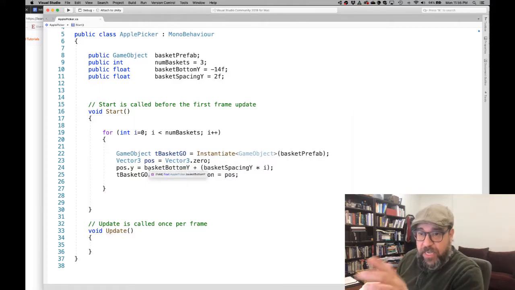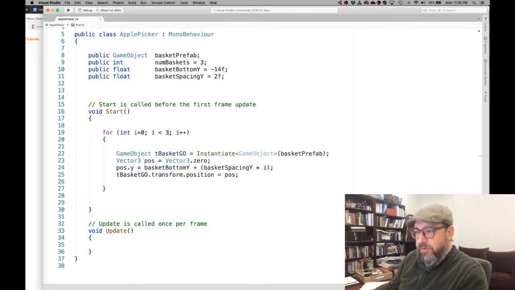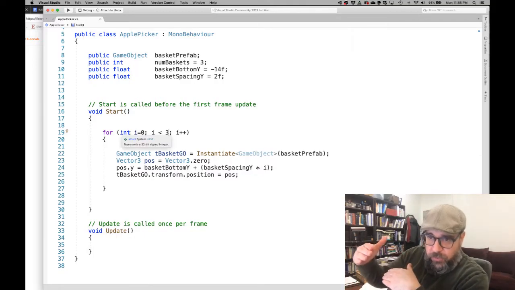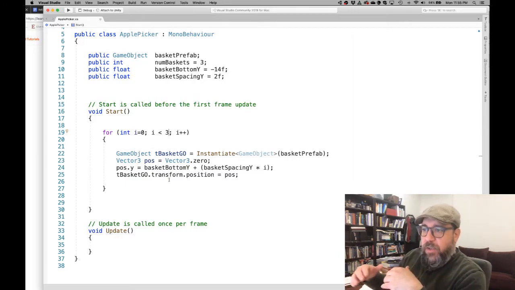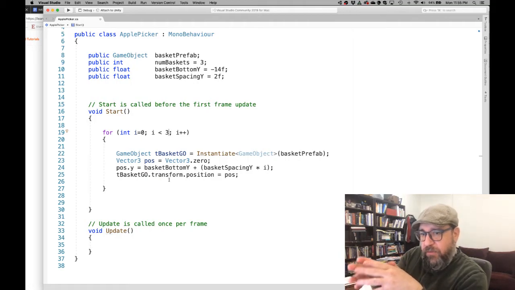So this same pattern occurs in the other scripts. We use pos as a Vector3. That's our position variable, right? This time we're using the y, right? And so what we're going to do here is we're going to create 3 baskets. numBaskets is going to be 3. So let's substitute 3 here for a second. We're going to say, starting at 0 and counting up to almost 3, not all the way to 3. We're going to go 0, 1, 2. So we're going to count from 0 to start off, and checking against i is less than 3.